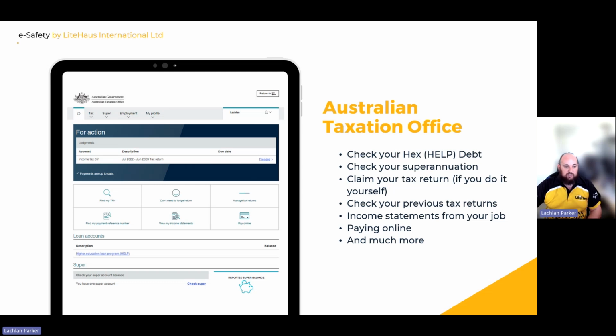You can check your HECS debt, for those who go to university like myself. Check your superannuation, claim your tax return, check previous tax returns, look at income statements from your job, make payments to the ATO online, and there are many more things available.